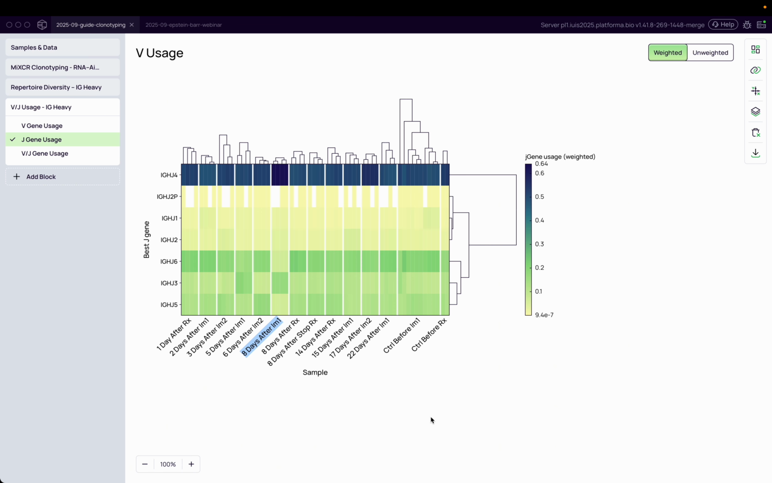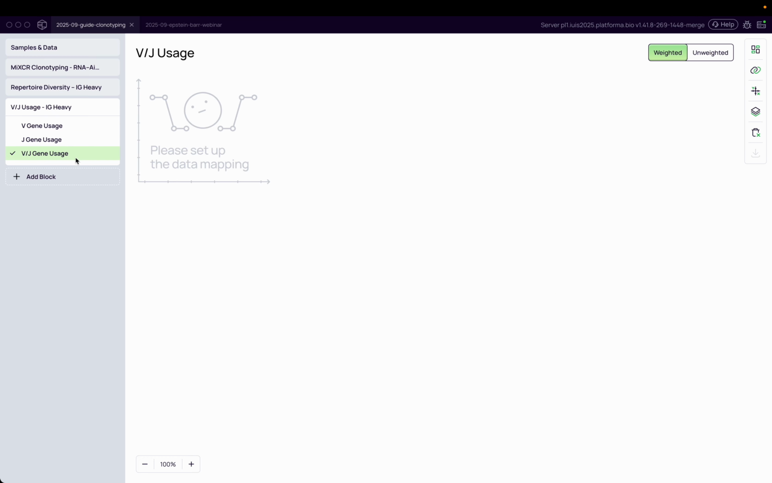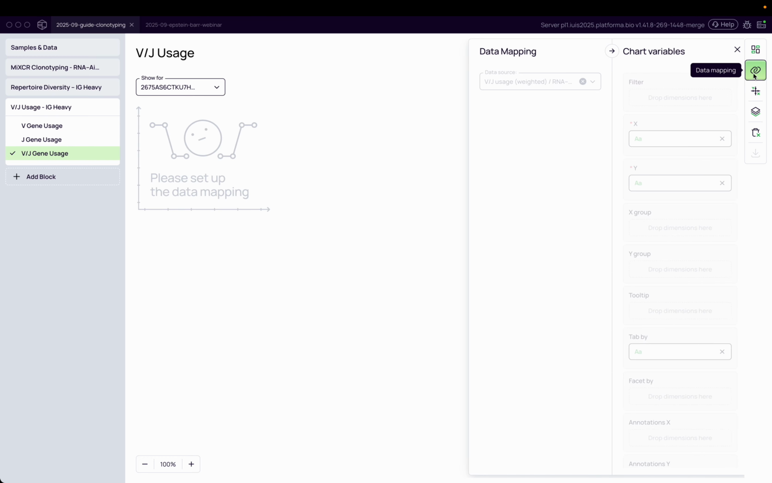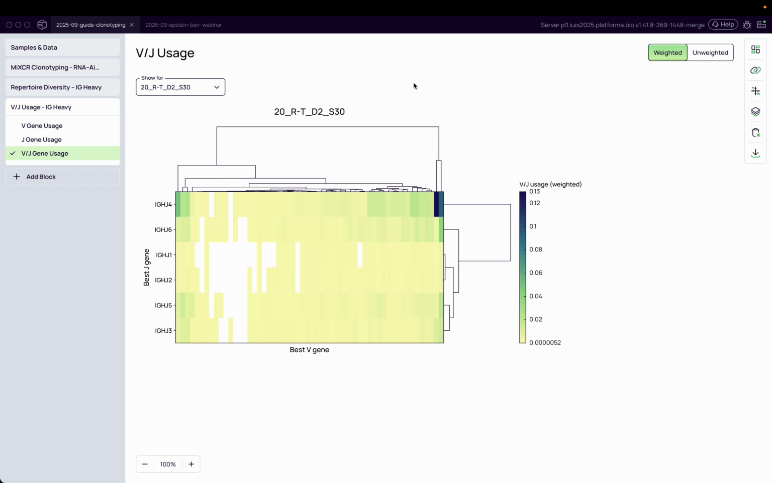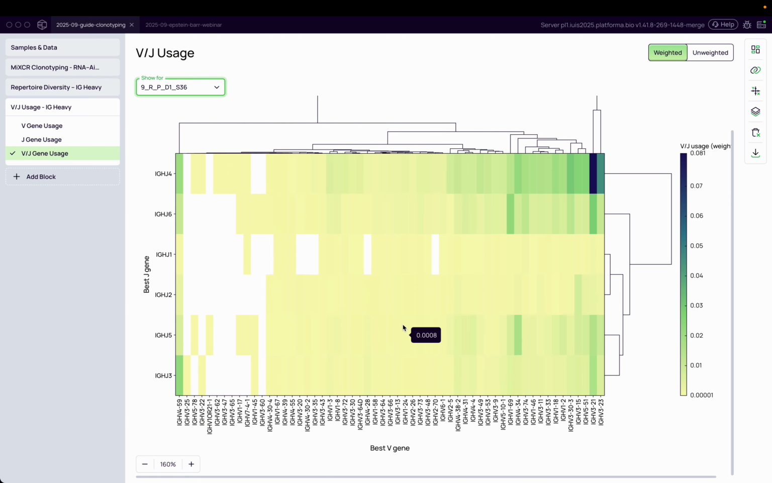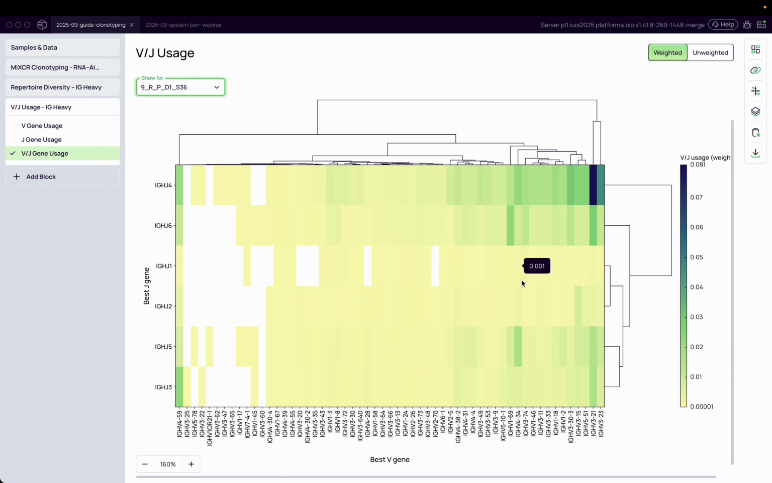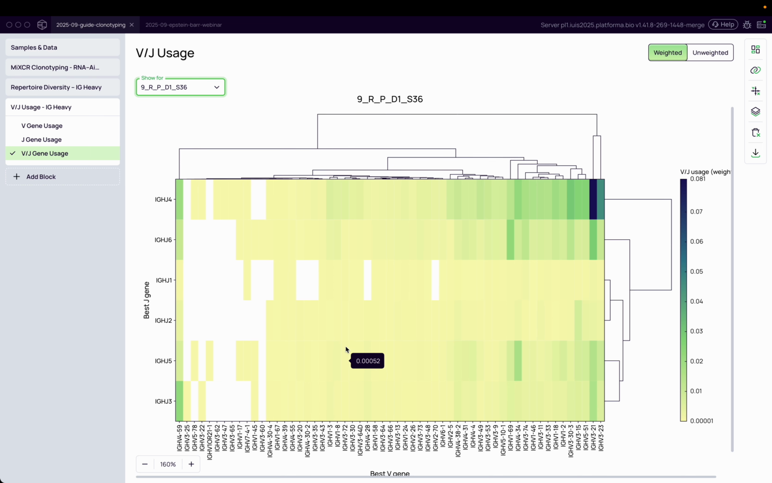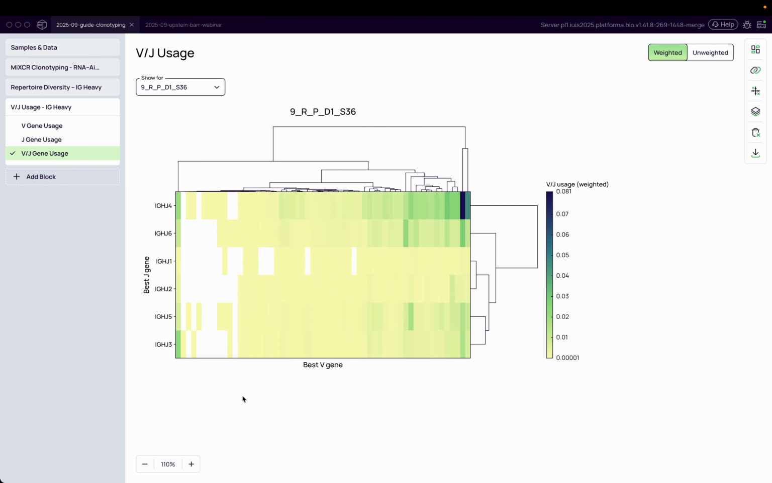Depending on your biology and on your project, you will be looking at different things. And finally, the VJ gene usage is a combination of V and J genes. On the x-axis, we have V genes. On the y-axis, we have J genes. And here we can switch between different samples, because this combination we can see only for individual samples. For each sample, we can see what the pattern of the combined VJ gene usage is. Same way, weighted and unweighted.